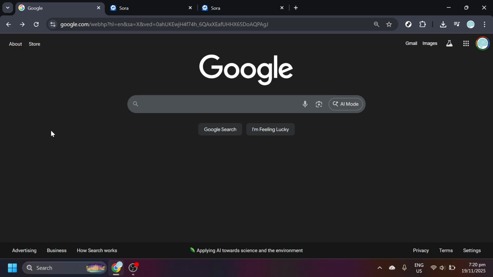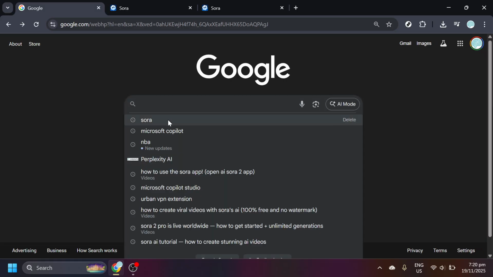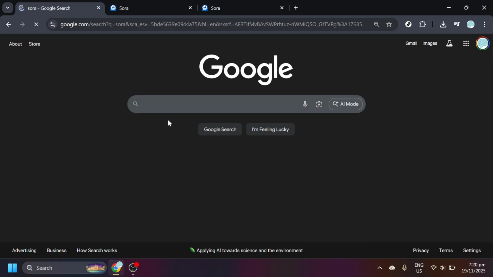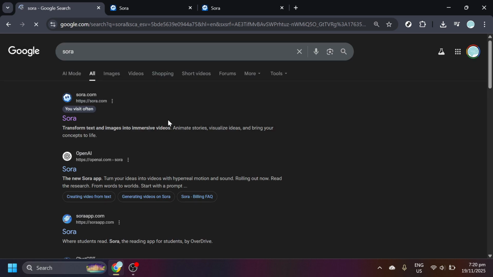First, open your web browser and head to Google. This gives us a clean starting point, and it's the quickest way to land on the right page without memorizing any links. Once Google loads, click into the search bar and type the word SORA, then press enter. You should see the official SORA site show up near the top. Look for the trusted result and click through to open the SORA Explore page.